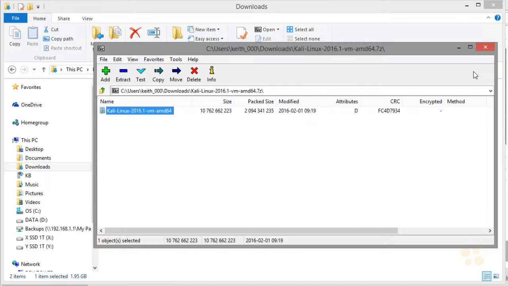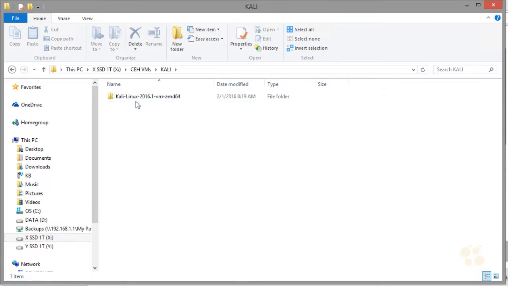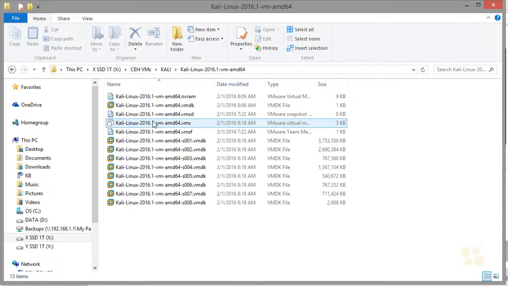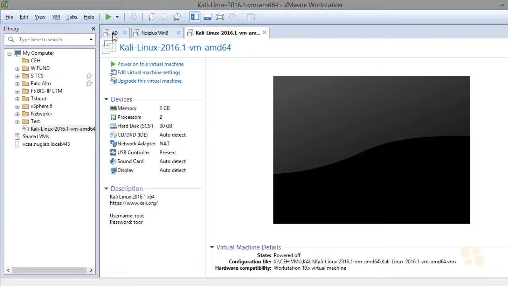The next thing we're going to do is double click on the configuration file for that virtual machine from the file system. So we'll go to the file system on the X drive, go to the Kali Linux folder, and here is the VMX file. Because I have VMware Workstation installed on this computer, that .vmx is associated with VMware Workstation. So all we're going to do is double click on that virtual machine, and that adds it into VMware Workstation. Now, before we launch this, we need to make sure we get the networking set up correctly.